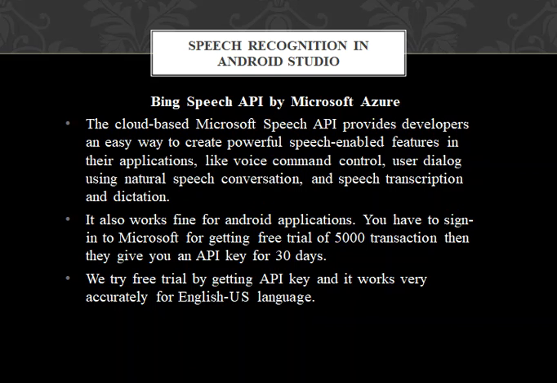Another library is Bing Speech API by Microsoft Azure. The cloud-based Microsoft Speech API provides developers an easy way to create powerful speech-enabled features in their applications, like voice command control, user dialogue using natural speech conversation, and speech transcription and dictation. It also works fine for Android applications.